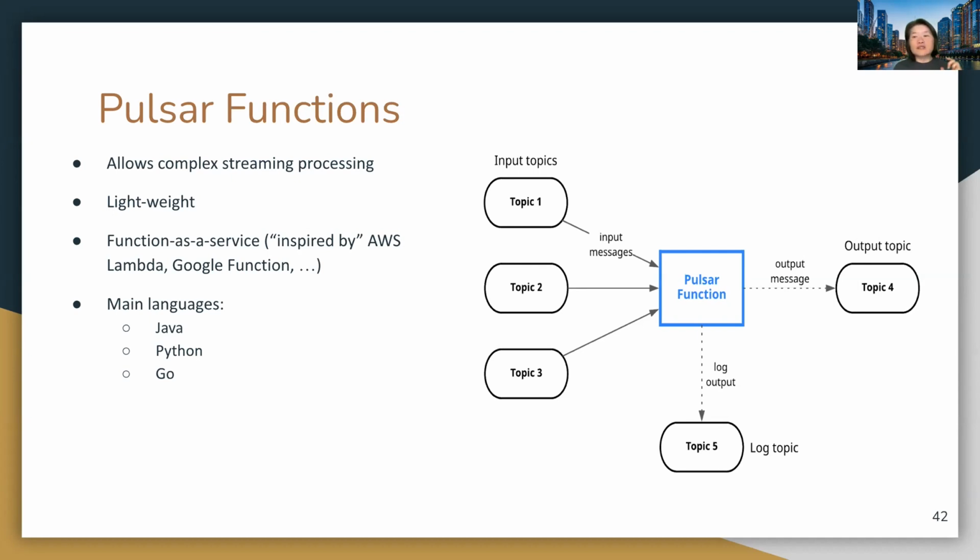Currently, though, it's supported only in Java, Python and Go, but there are already plans and efforts in the community. Everybody's in the community. So there are already efforts in building other types of language support for Pulsar functions too.